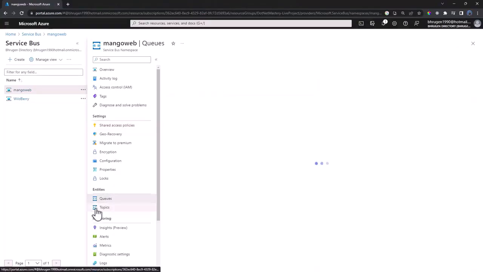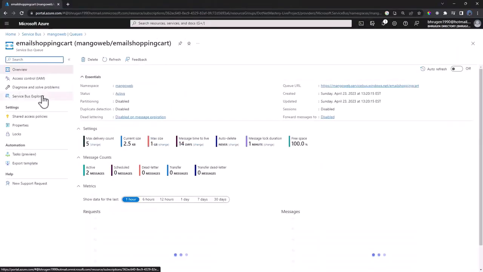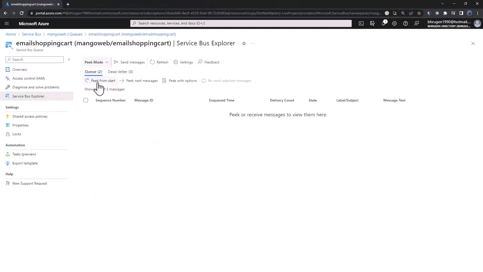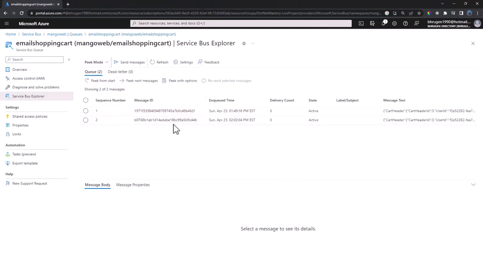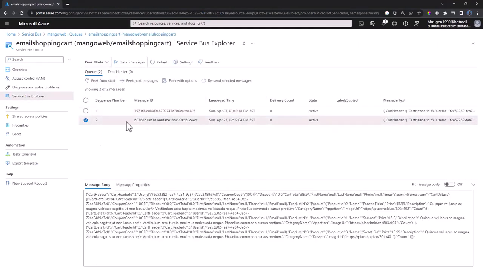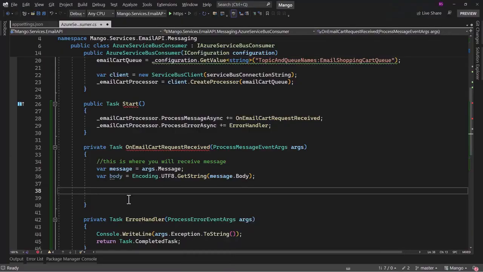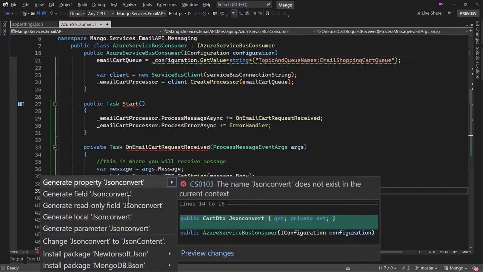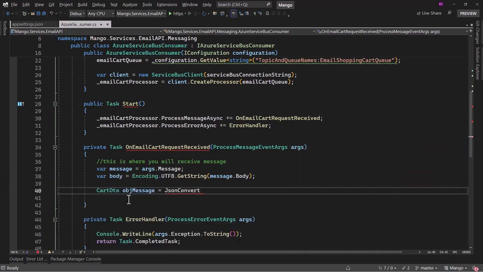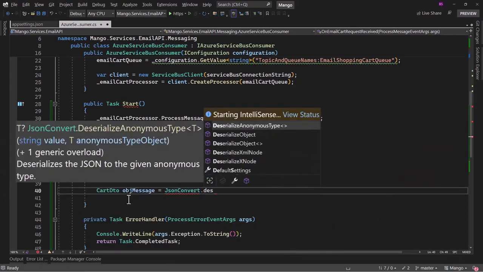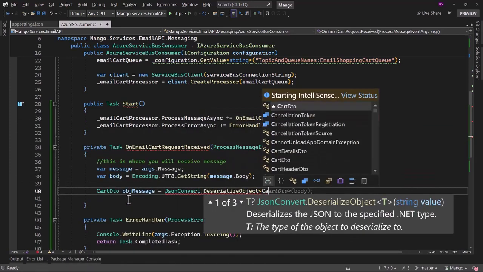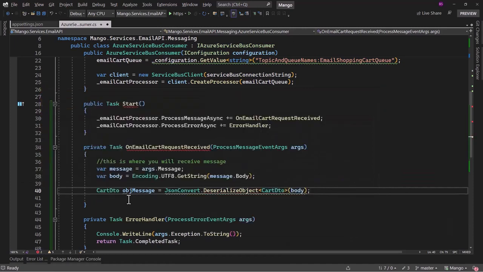If I go back to the queue here, and if I examine the service bus, the model that we have here is a cart DTO. Let me deserialize that here. Let me call that obj message is equal to, we will use JsonConvert, add the package for that, dot DeserializeObject, and that will be of type cart DTO.